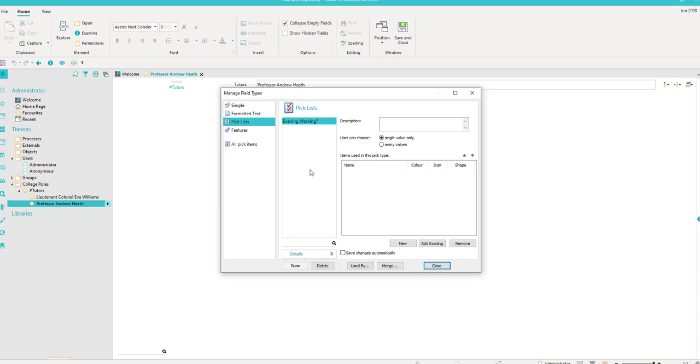The user must also define the items to be used in this pick list. To do this, click on the New option on the right-hand side and then create the pick items Y, N and Unknown. The colour, icon and shape associated with the pick list item can be defined by right-clicking the item and selecting the relevant item from the pop-up menu.